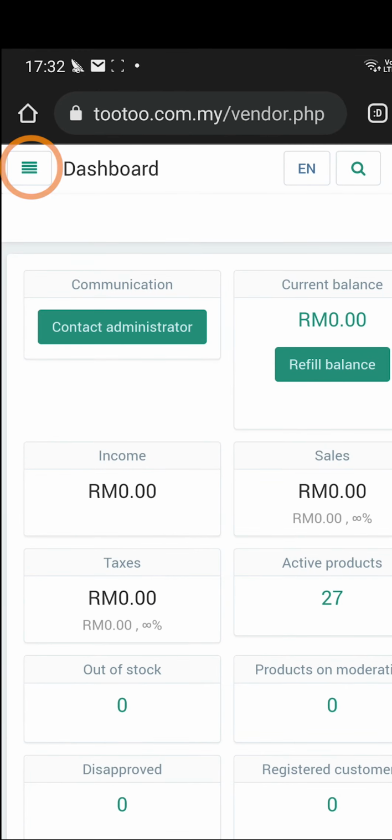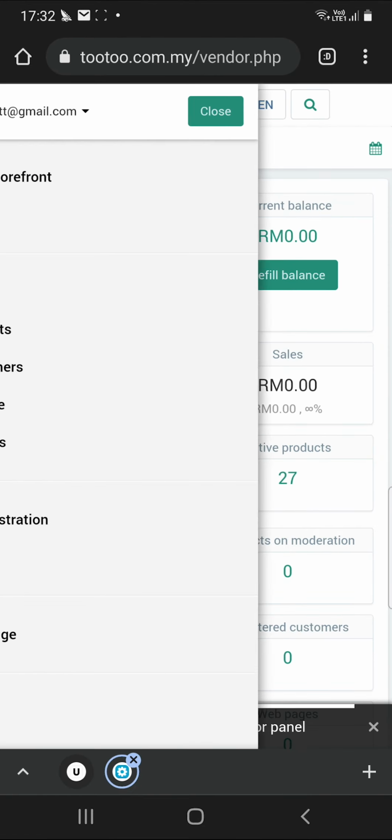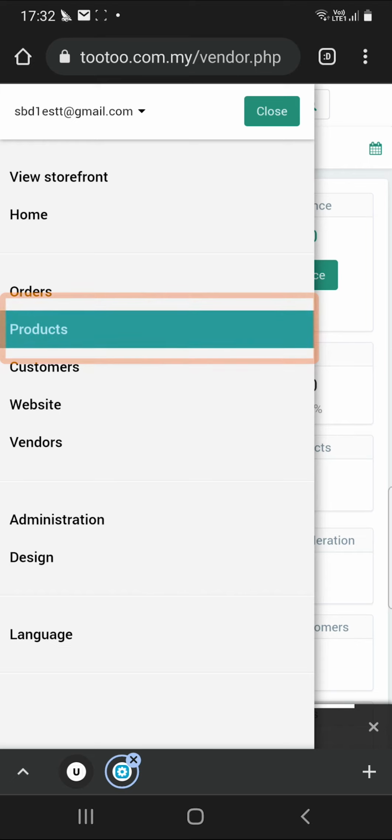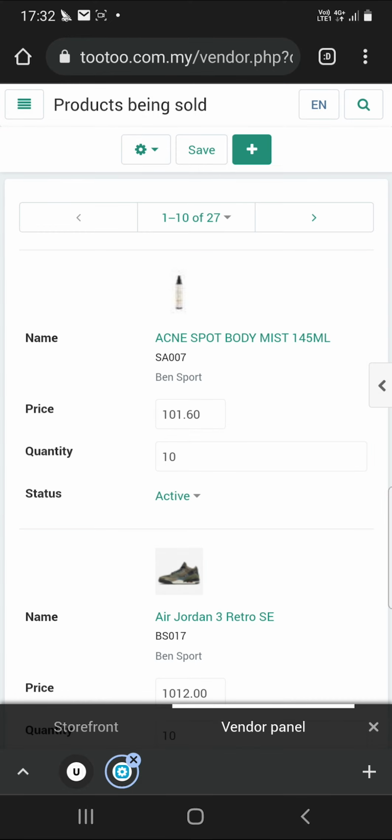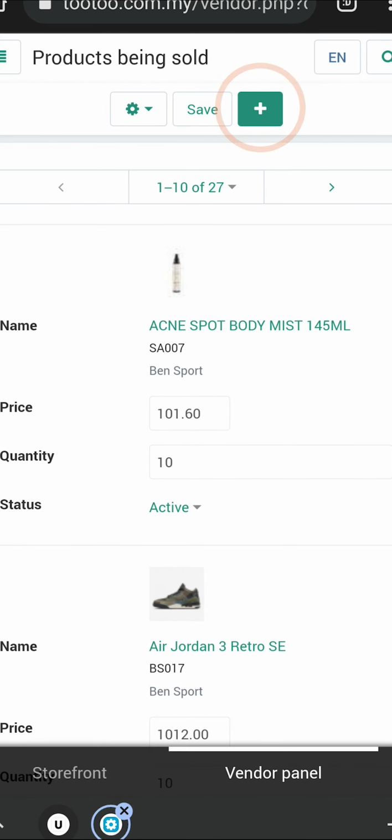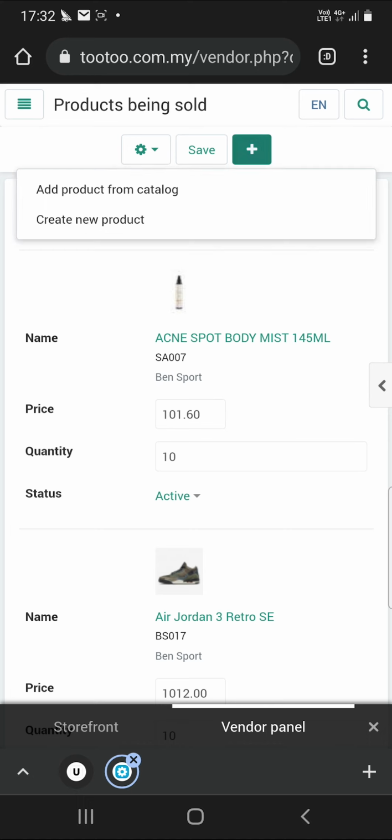Click on the top left menu button. Click on Products. And then click Products being sold. To add new products, first, click on the plus sign icon and select Create New Product.